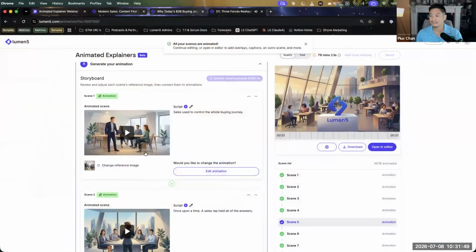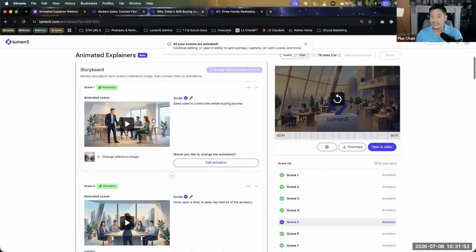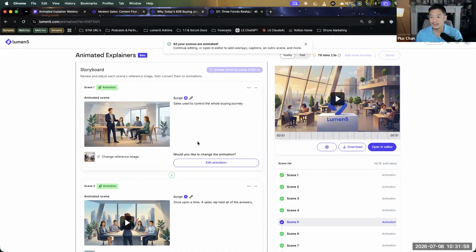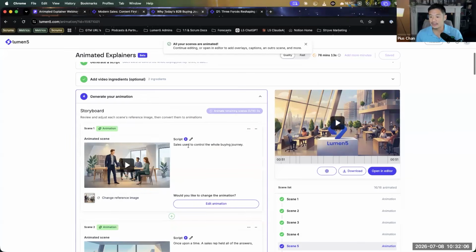Click below. All right, so from there you can see the scenes stitched together, the animation styles that I wanted. I gave it the instructions. This one, let's see. Sales used to control the whole buying journey. Perfect. Yeah, so it did what I asked it to, and same with all the different scenes stitched together.